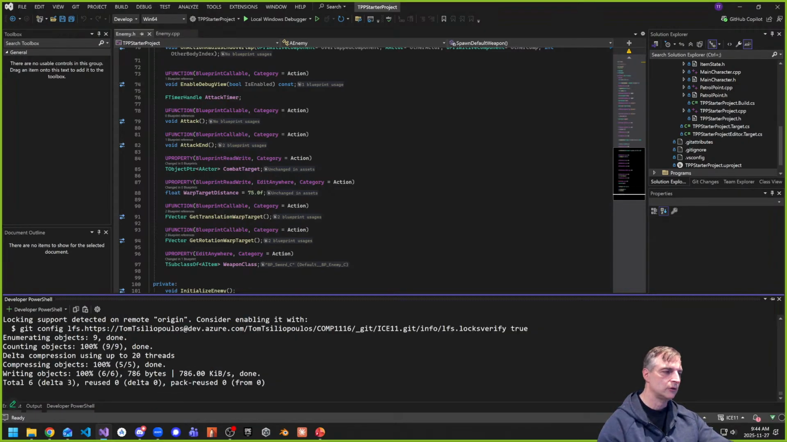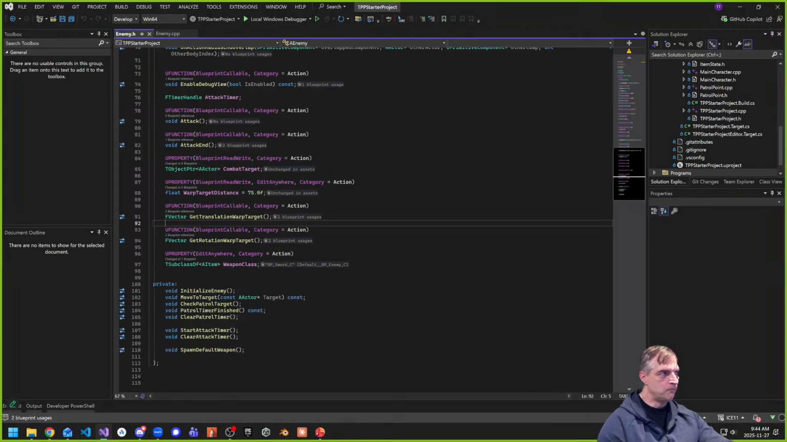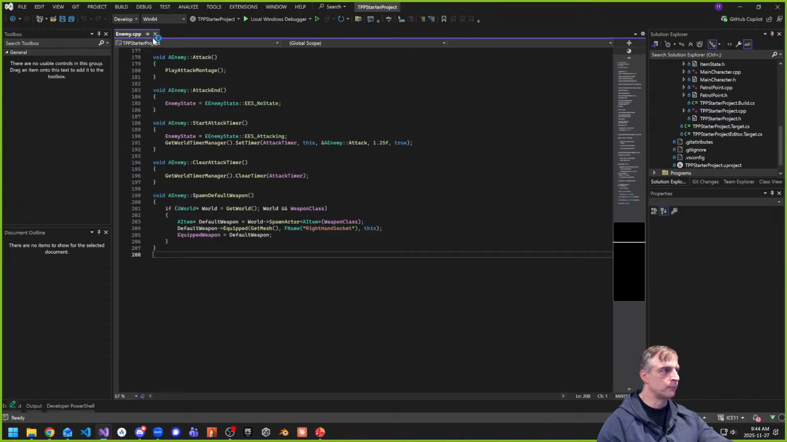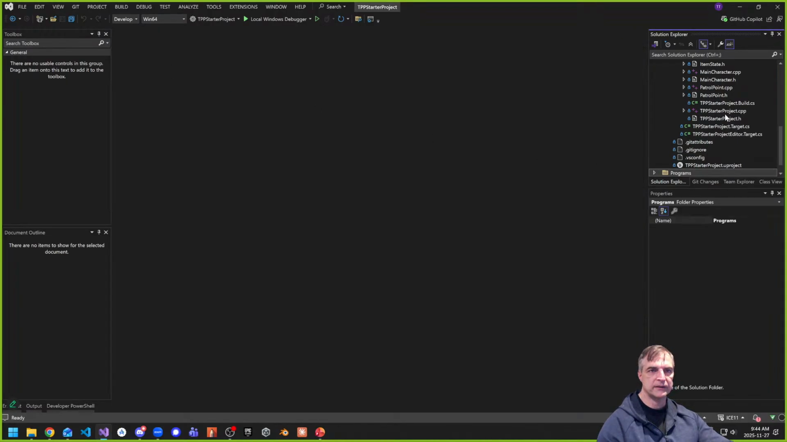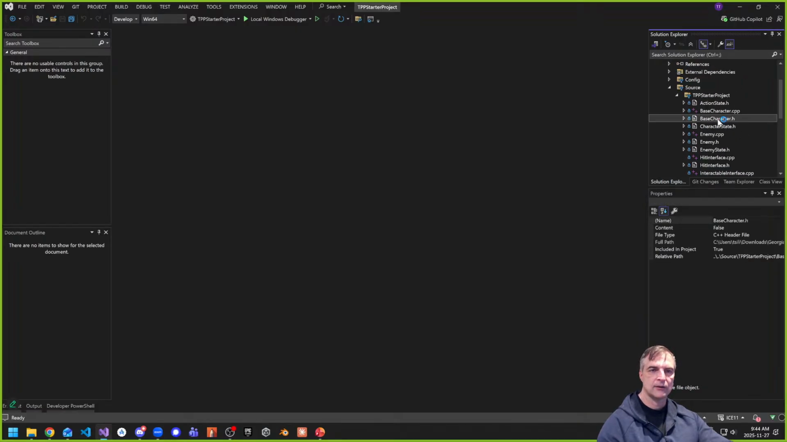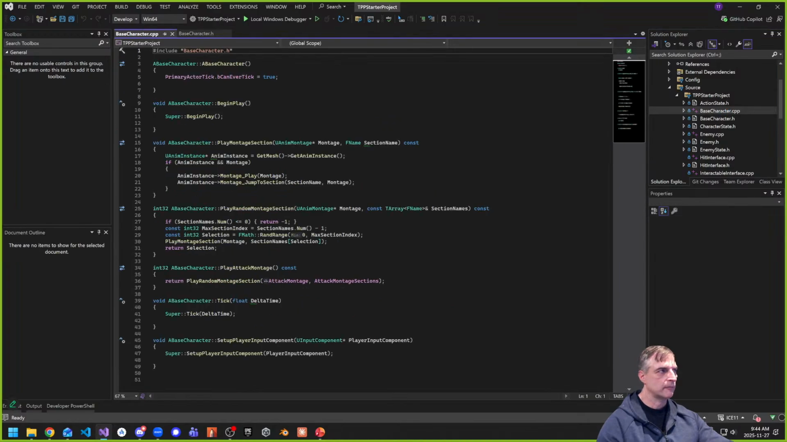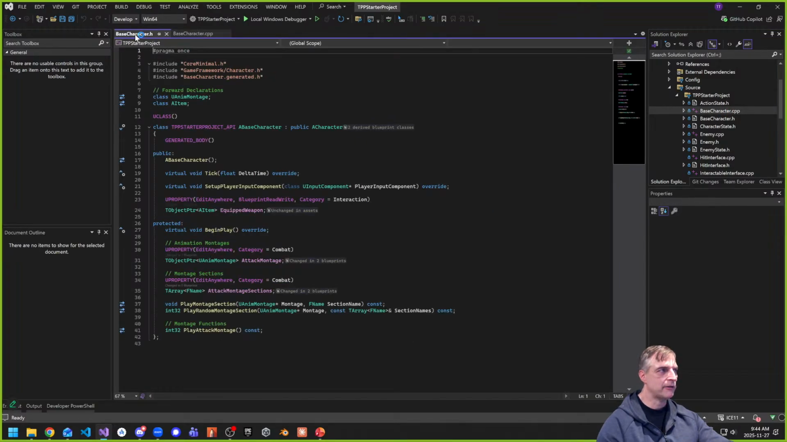It's a whole other tool, like an enum. We'd add it in, but we don't want to put it in the enemy. We want to put it in the base character. Because both player and enemy inherit from base character, they can both be hit.